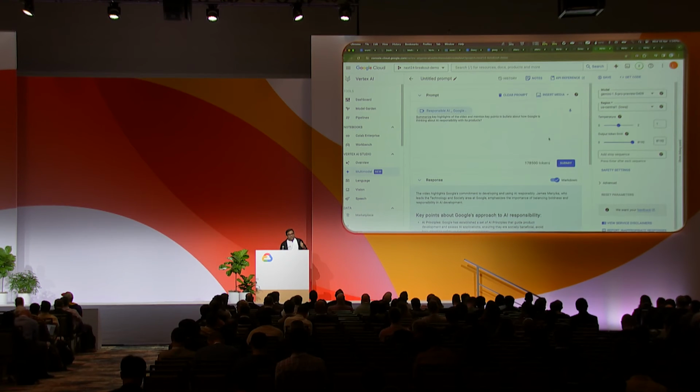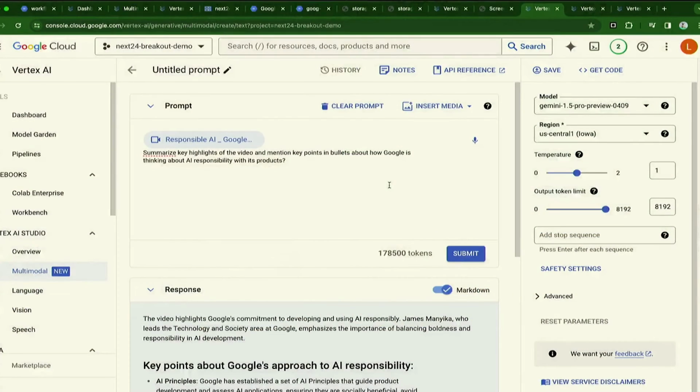The next example is again similar. Let's say I also want to know what Google is thinking about responsible AI, because they have put out so much context. I just want to quickly summarize it so that I can put this in a presentation.